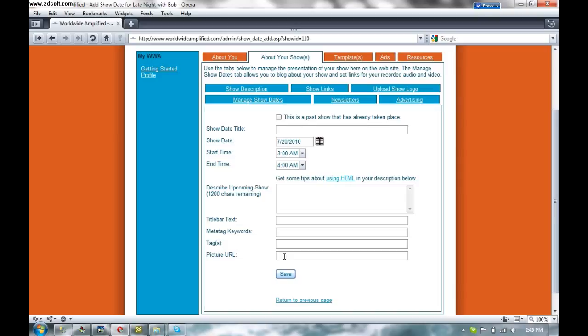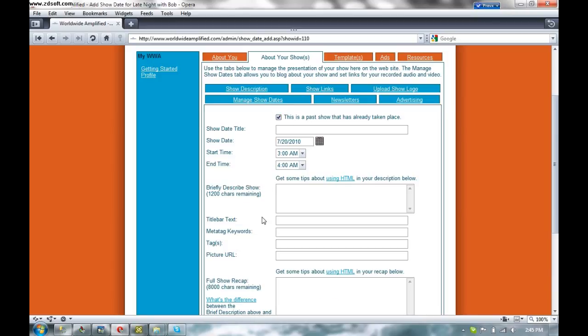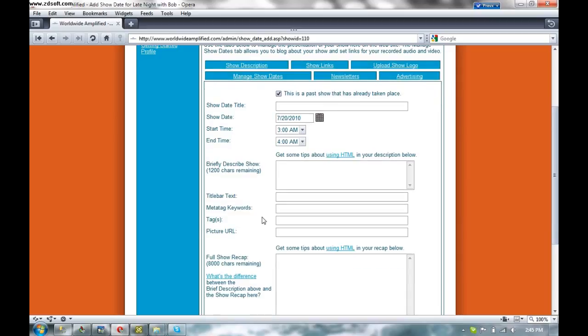Then they can see the picture that goes along with it. Now, this is for a future show, so I would fill in all of that information and then click Save. But if this were for a past show, then I would want to click that this is a past show that's taken place, in which case I have more options that come up for me.